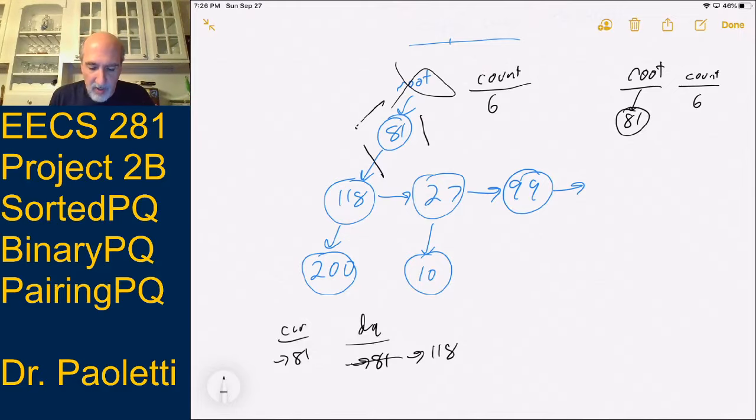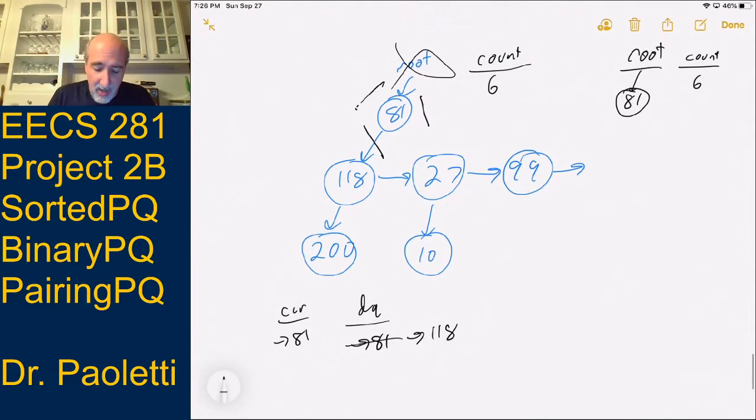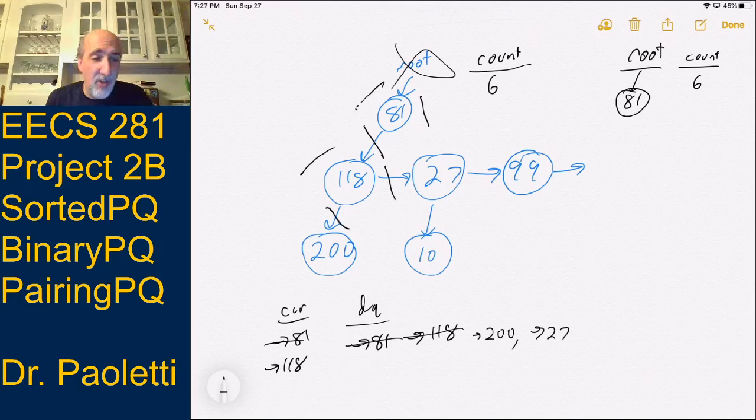Then I take that 118. Okay, so my deck's not empty. I keep looping. So I'd take the pointer to 118, which becomes my current one, take it out of the deck, and I add things nearby. I add a pointer to 200. I add a pointer to 27. And then I say, okay, 118, you've got no sibling, you've got no child, you've got no parent or previous. 118, you can be melded with the root.